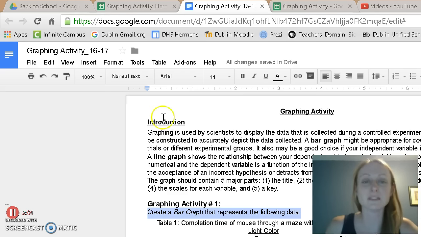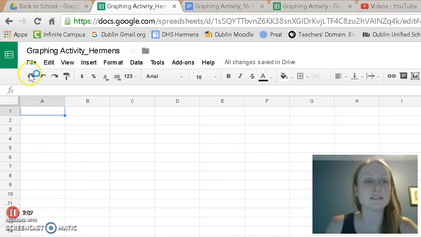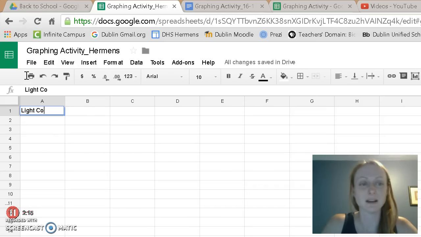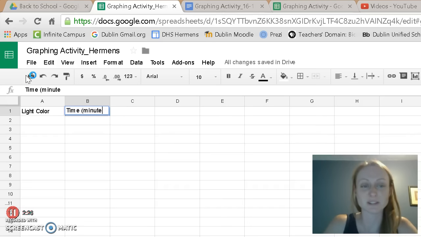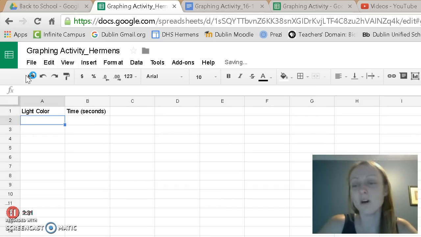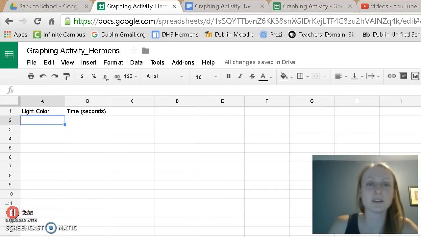So for the light color, that's what I'm going to put in cell A1. The one that's highlighted right here right now is cell A1. So in cell A1, I'm going to write light color. And the thing that's going to be the dependent variable, what depends on the light color, is going to be the time, in seconds, excuse me.